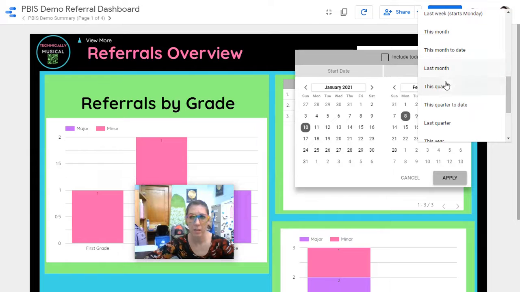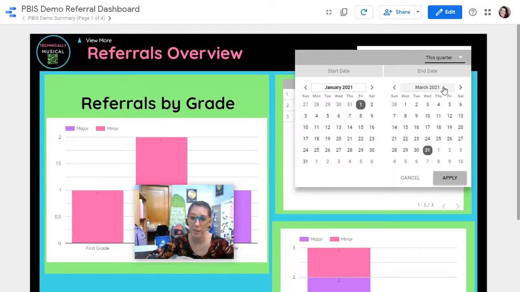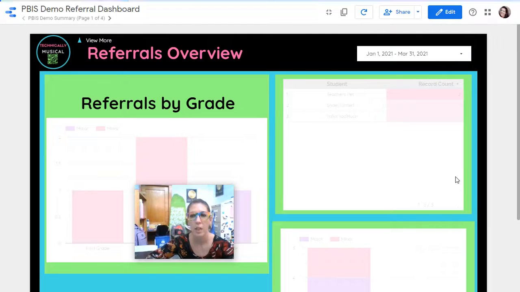would be this quarter. So it breaks your year up into 3-month chunks. So this quarter is going to look the exact same as the last 30 days because the quarter starts January 1st and goes for 3 straight months. Now, again, we weren't in person, so I don't believe we had any referrals before that. But if I click on Apply, you're pretty much going to get the exact same data set.